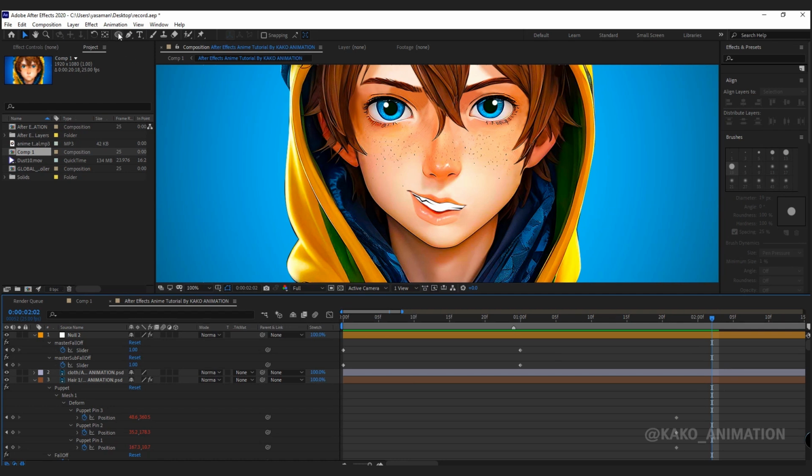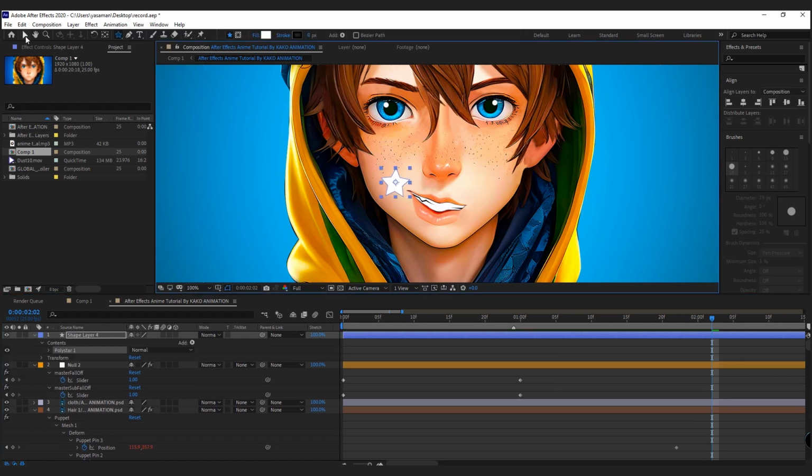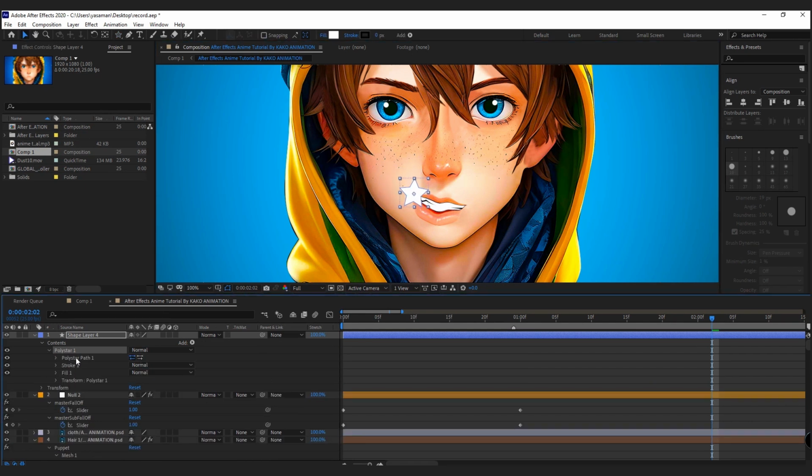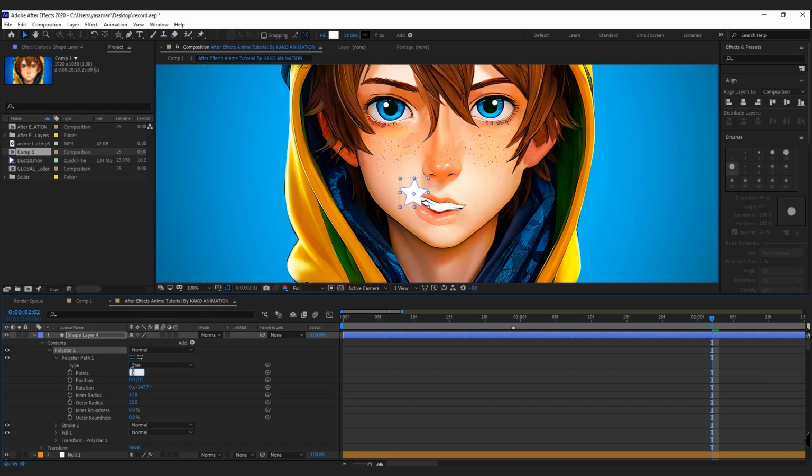Perfect. Now draw a star. Open it, put a star pass. Set points on 4, inner radius 11, outer radius on 42, inner roundness on 72, and outer roundness on 10.